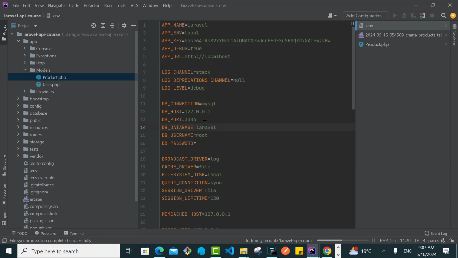Of course I need to save this, and then lastly we need to go to our env, and inside our env we need to set the database. So I'm going to call this laravel_api_course. That is the name of the database. Everything is okay, and then I believe we are good.